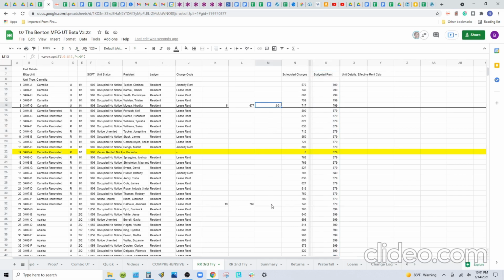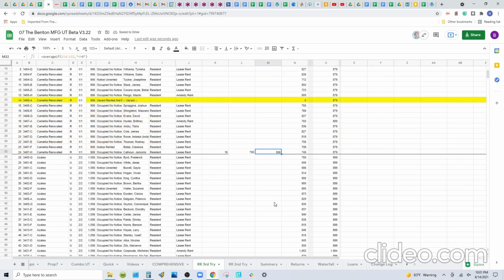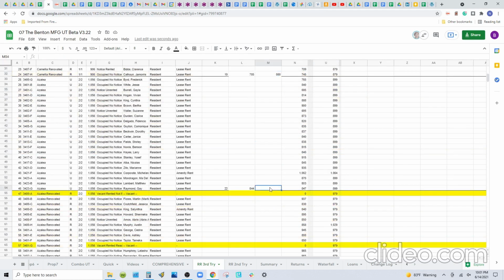Let's keep going back down. Now we're going to copy this, paste it here. Alright, so average if, let's get rid of this range, put this one in, enter, 880. Let's paste one here, get rid of this range.